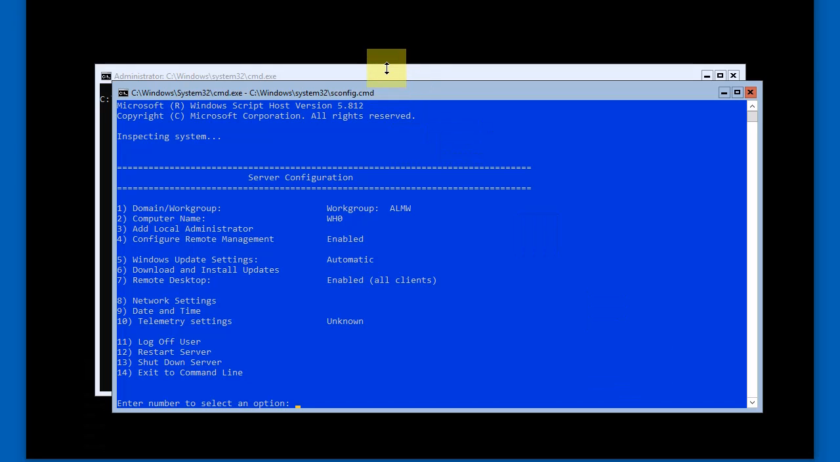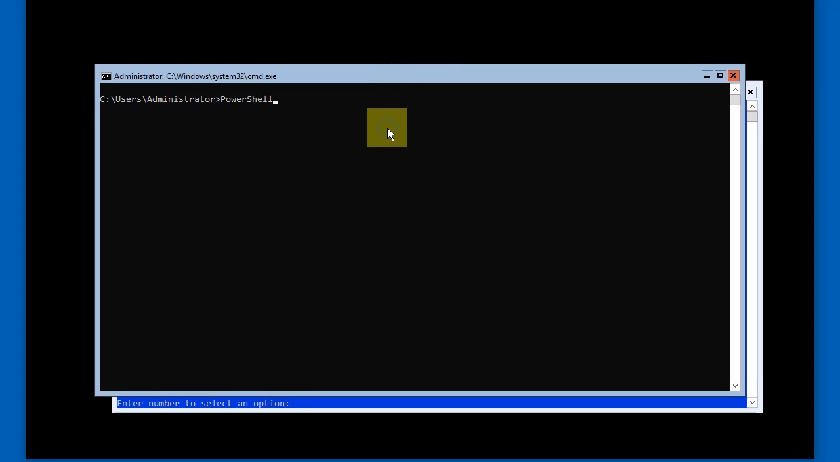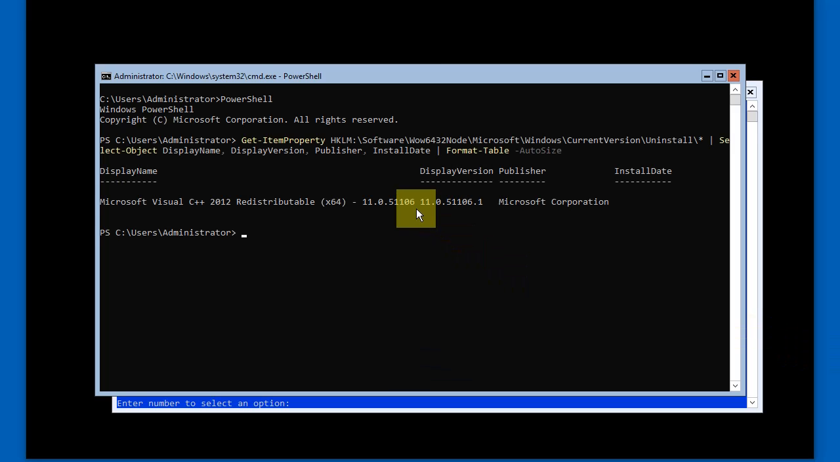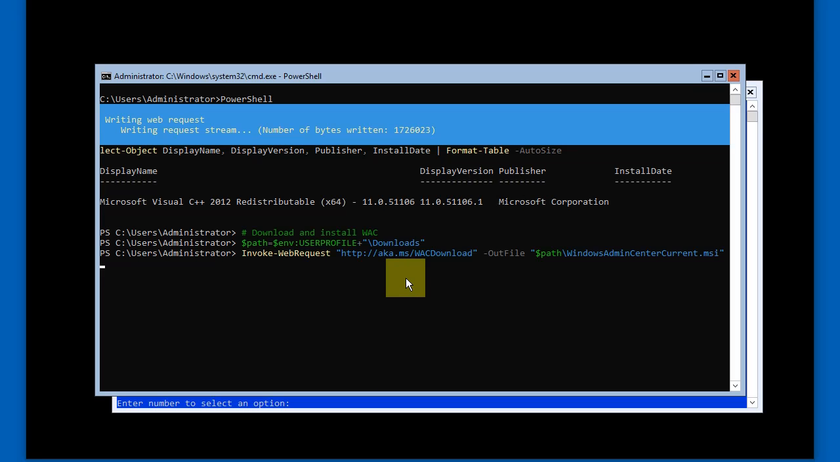After connecting to Hyper-V server using remote desktop protocol, start PowerShell and download and install Windows Admin Center. Notice from the list of installed programs Windows Admin Center is missing. Download and install Windows Admin Center using PowerShell as demonstrated here.